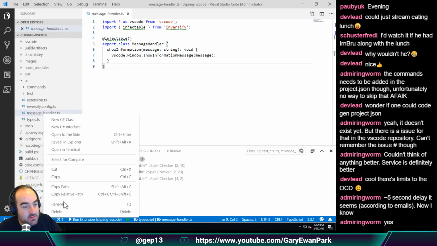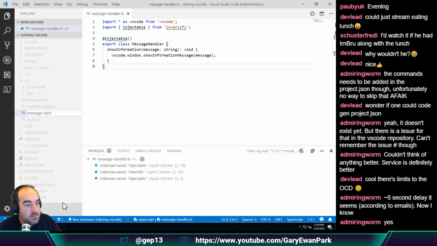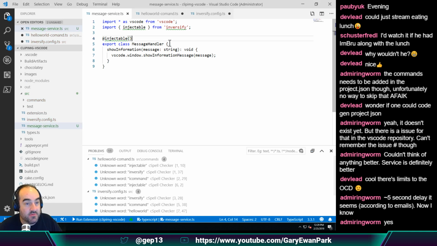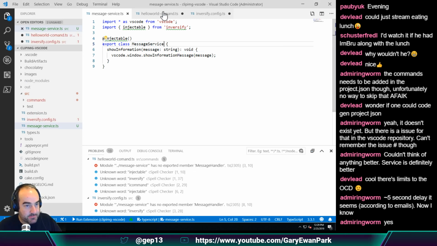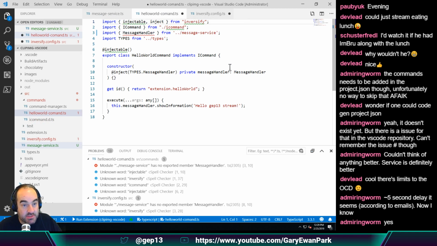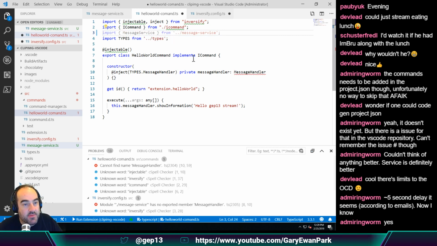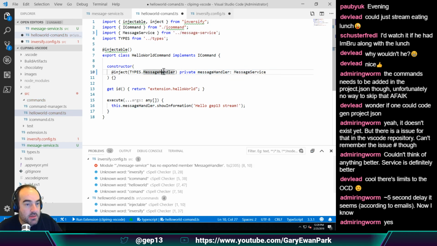So I'm going to rename this as service, and then in here we're going to update the imports for the moved file. Yes, let's do that. Hopefully VSCode has updated that. It's updated where it was used in some places, maybe, but in others it didn't. So let's call this now the message service. And then let's copy that and put this down here and in here.